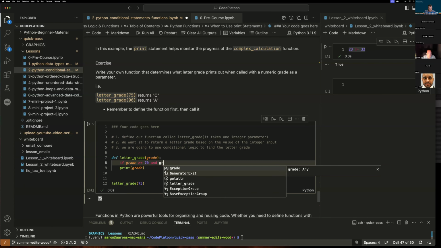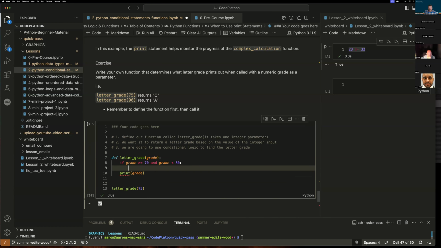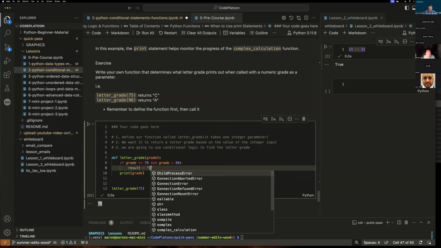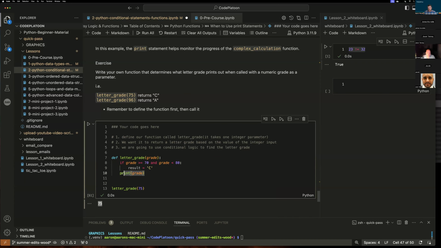And we don't want to just say less than; we have to say grade again, right? So grade is less than 80. So if grade, then I can say result equals C. That's the part I couldn't figure out in my head, how do you get it to print the letter grade for that? So yeah, result equals C. Return result, right? So we can start there.